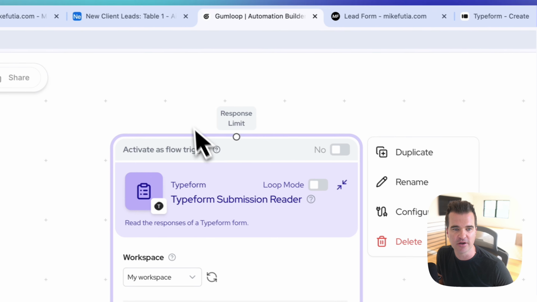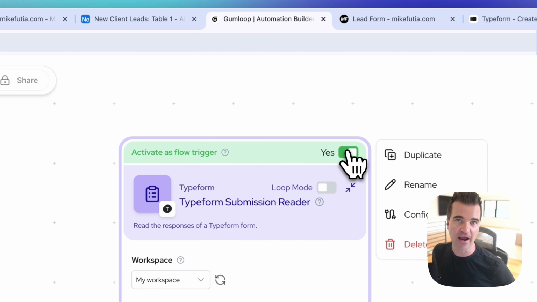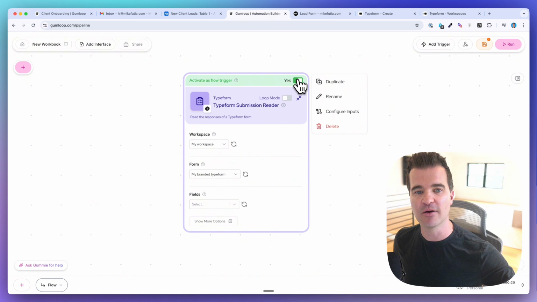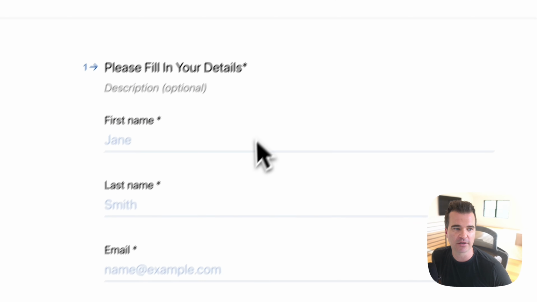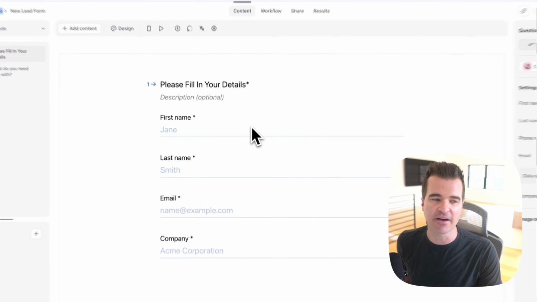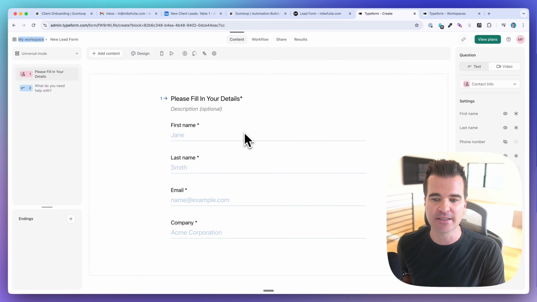The first thing that I want to do is activate this as a trigger, so turn this on, meaning our automation will begin once the form is submitted. Now, for Typeform, if you don't have an account, obviously you're going to have to set up your own account, and we can walk through setting up a basic form in Typeform.